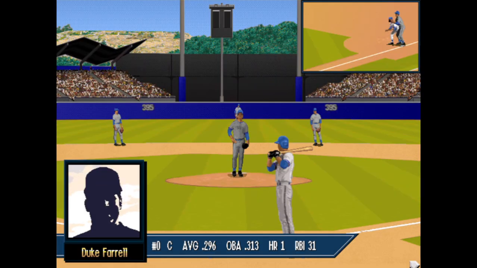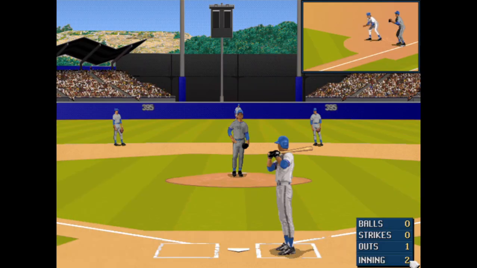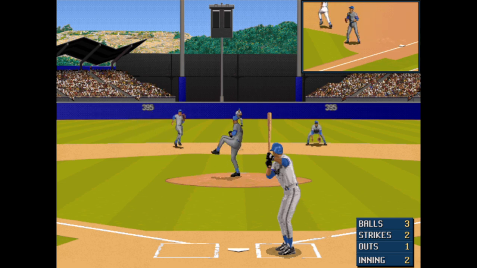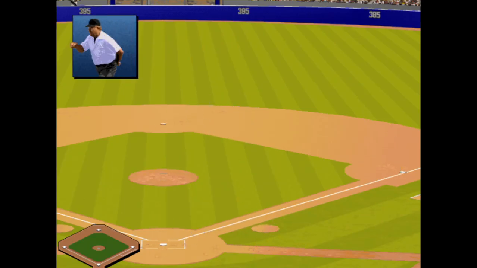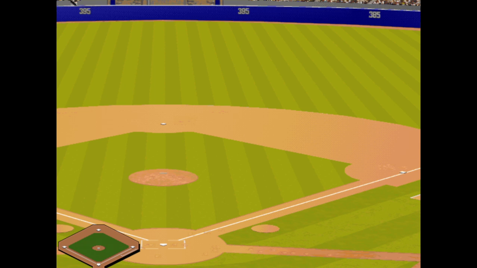Now coming up, the catcher, batting .296. The runner goes. Strike three. Out number two. The throw to second base. Got him! 1 run, 2 hits, no errors, and nobody left on. Heading to the third with a score, 1-1.